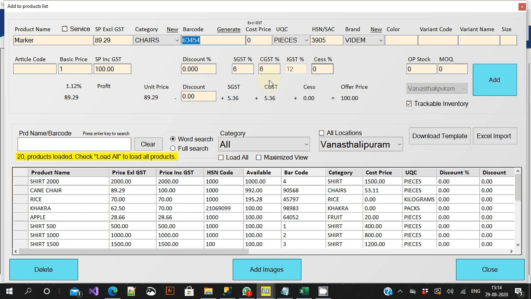So this 12% is on 89.29, and you will get 5.36 plus 5.36. Now this is the cost price which you need to add at this point of time, or if you don't remember the cost price, you can leave it for later and add the cost price during your purchase entries. If I know the cost price, for example I bought it for 70 rupees, I can see here that the profit is coming to 19.29 rupees, because 89 rupees minus 70 rupees comes to 19.29, which is 27 odd percent profit.